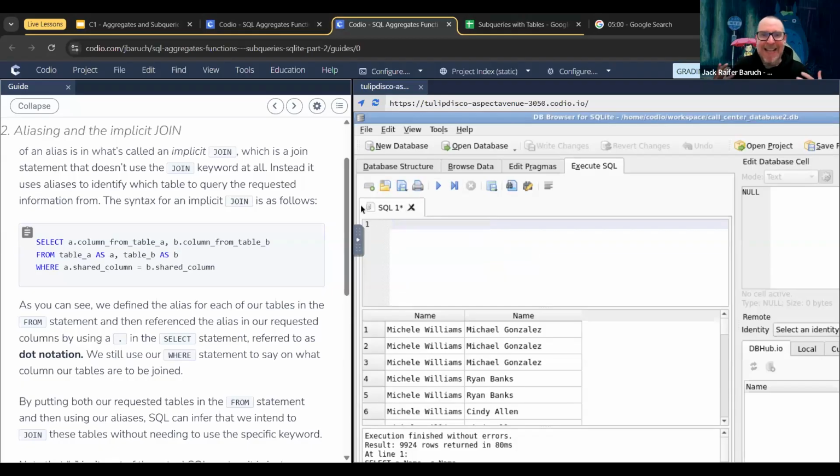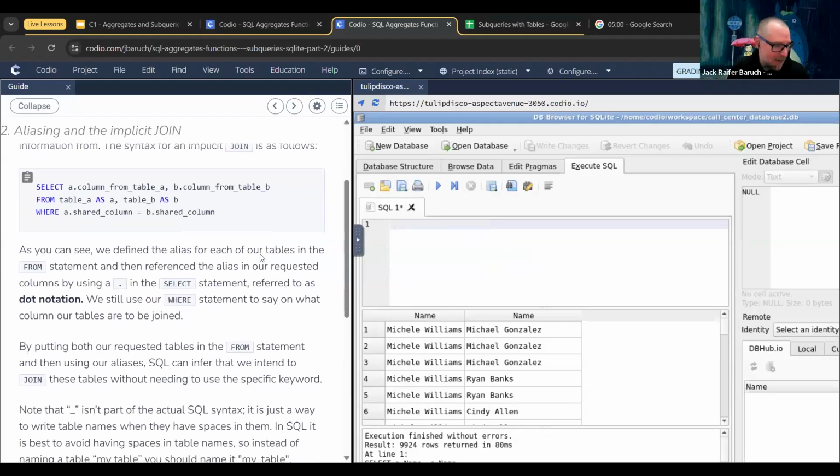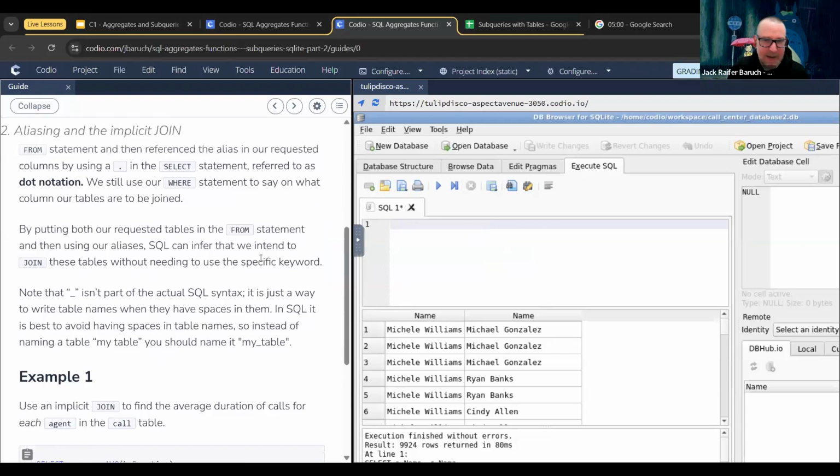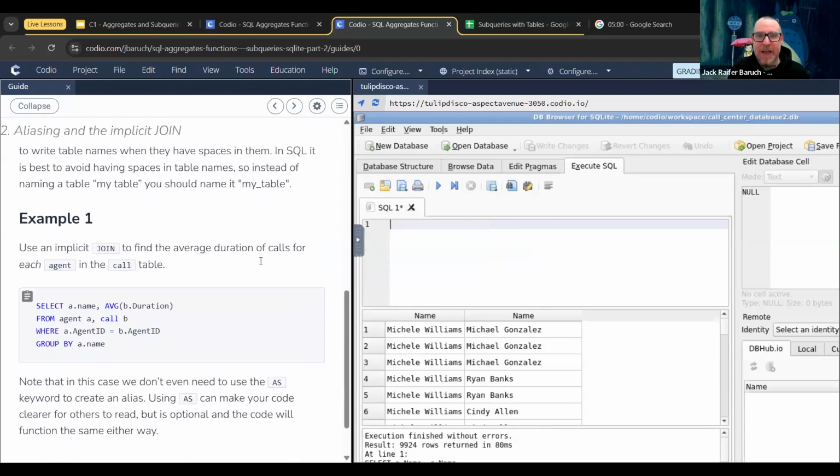So here's something interesting, and let's talk a little bit about something called implicit joins. SQL is a little bit quirky in a sense that we can actually do something with SQL that's a little bit different from what we've been doing so far, and SQL is still going to understand us.